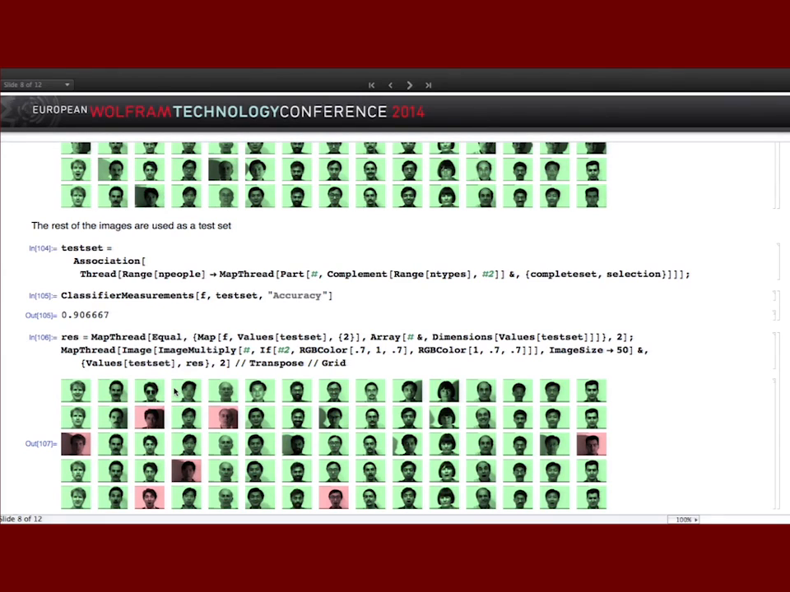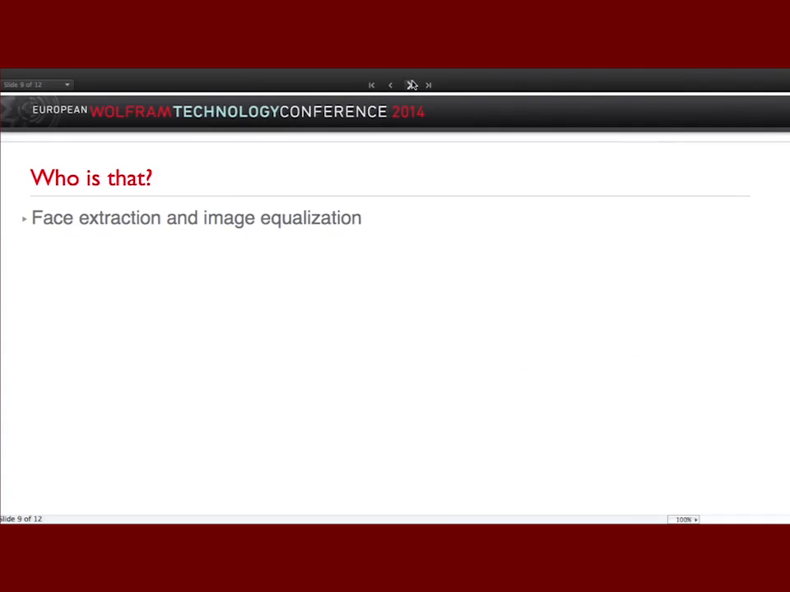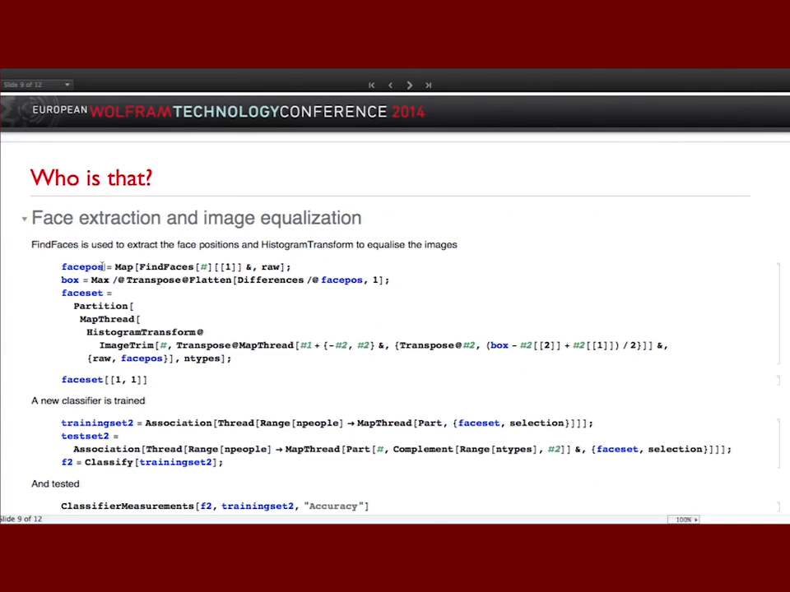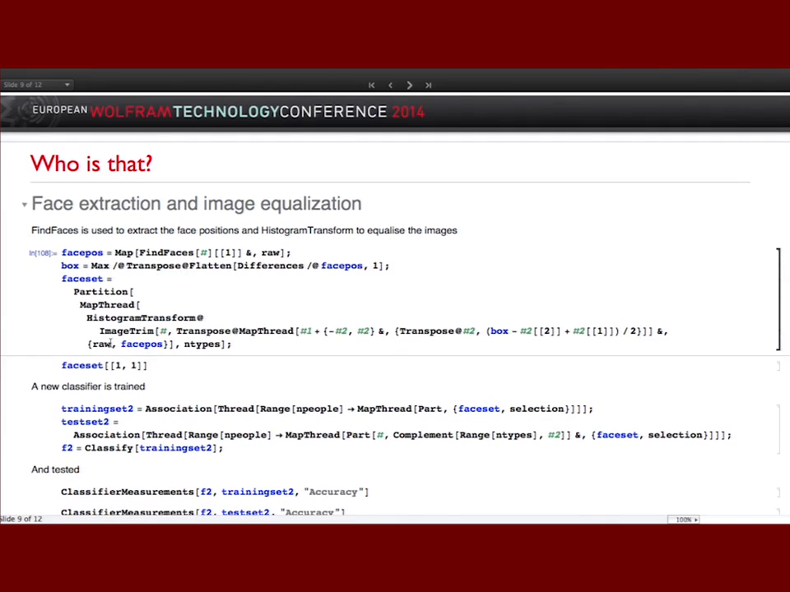So let's do really minimal pre-processing to see how this can be partially solved with a few lines of code. We just take out the faces using the same thing that Marcus did with his face this morning. We use FindFaces. We trim it, and then we equalize all the images with a histogram transform, just to try to get rid of this uneven illumination. So this will take a bit more. Okay, done. So this is basically the final result. We have smaller images, just the face.